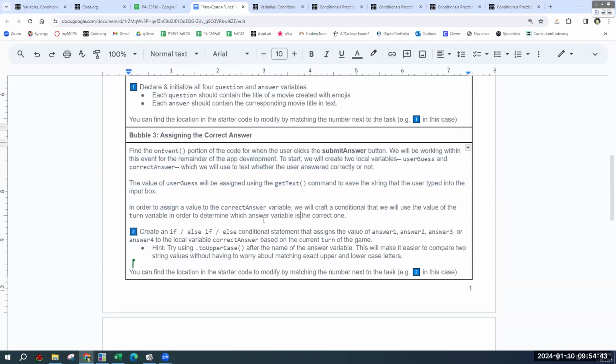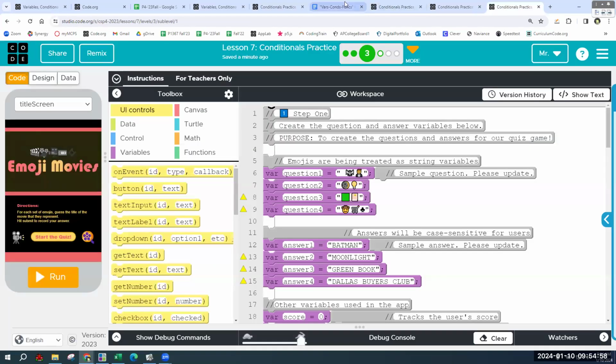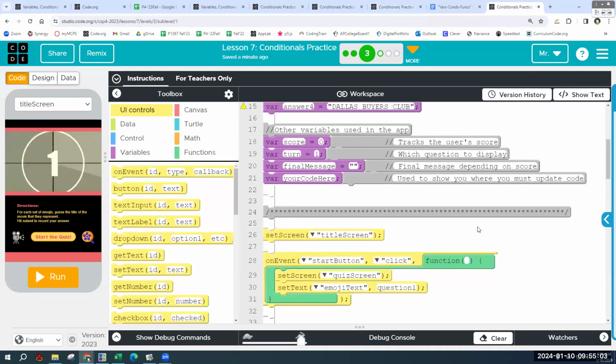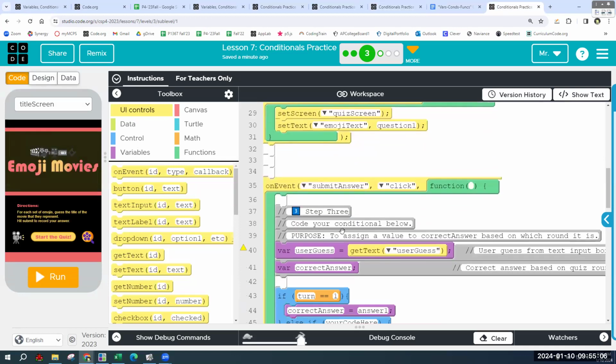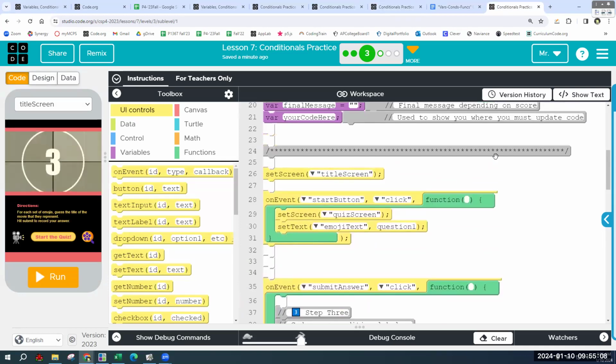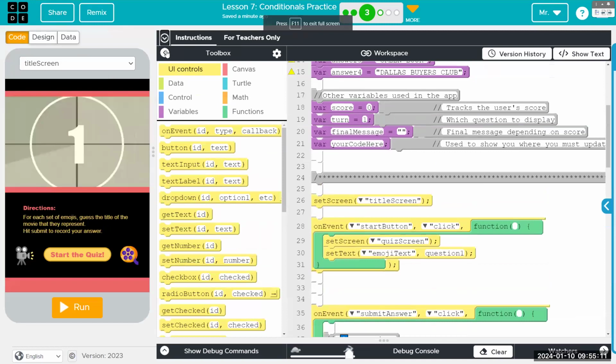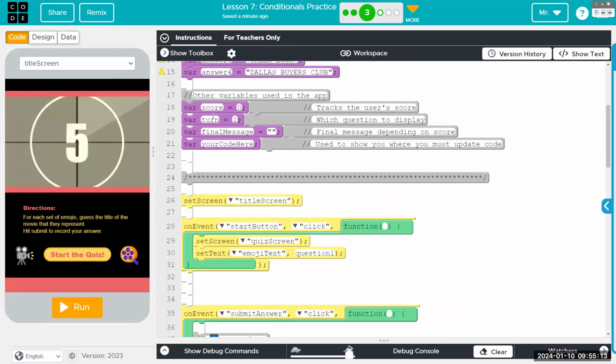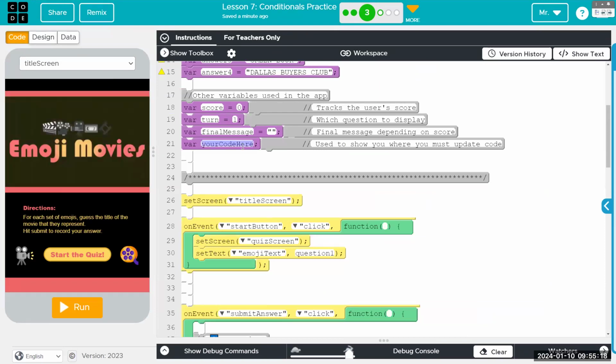Okay. After all of that, we need to go to the on event and look at the submit button, and they have already created user guesses. They have already created variables for user guess and correct answer. Let's take a look at what we have. So we already have score, turn, final message, and I don't know what goes here. Probably some sort of results.